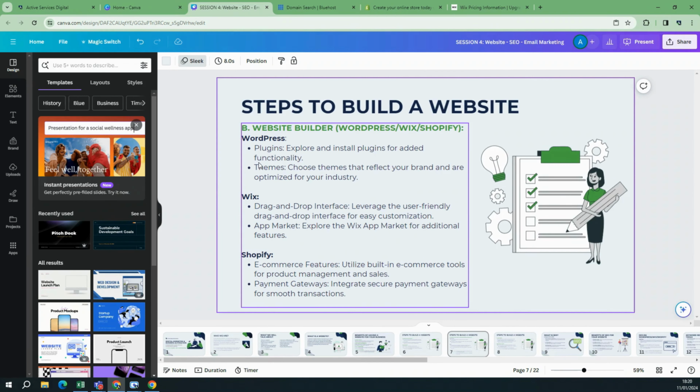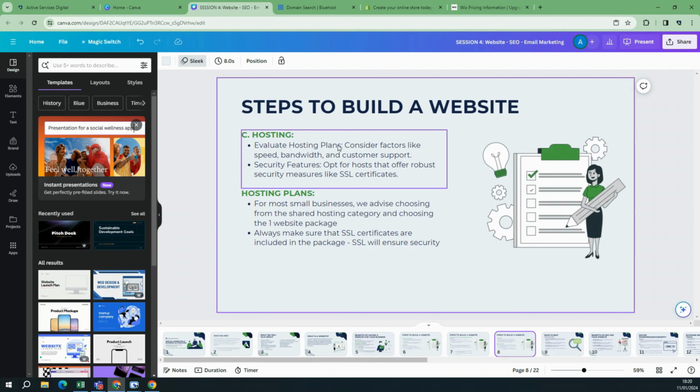So the way WordPress works is you need to buy a domain first. Then the next thing you need to buy is hosting. So what is hosting? Hosting is a space on a server somewhere in the world. It can be in America, it can be anywhere in the world. When you purchase hosting, you get a space on that server and you can put your website on it.